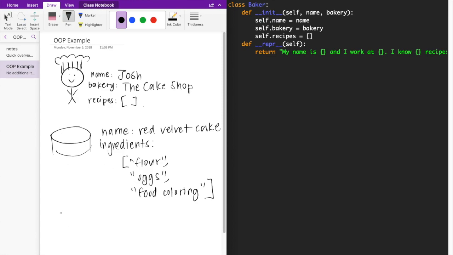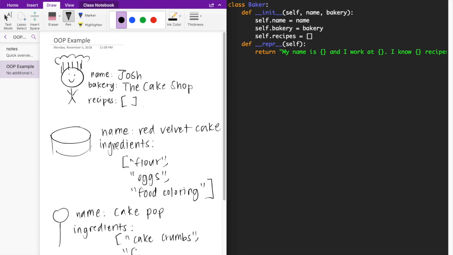And then we'll also make another one. Let's just call it cake pop. So we'll say name is cake pop, and then ingredients, we'll just say cake crumbs and frosting.